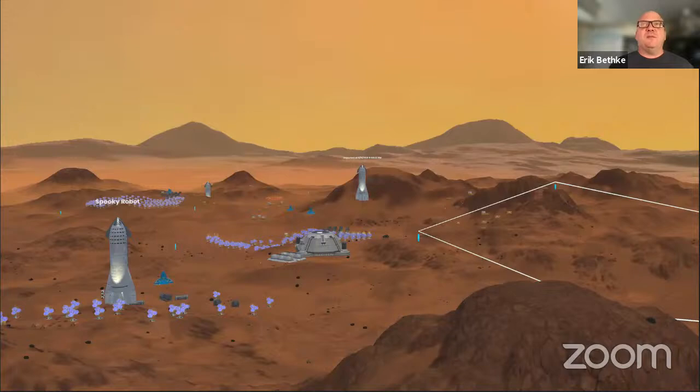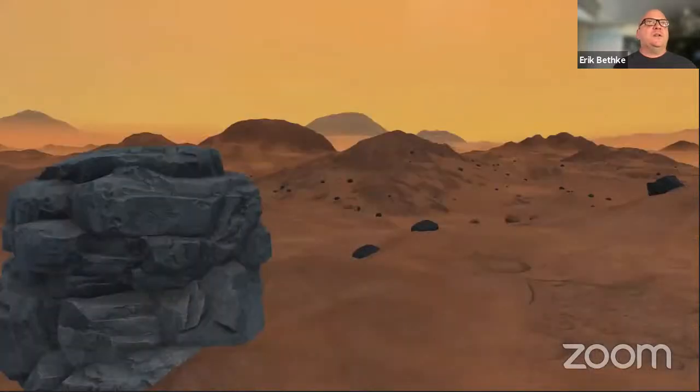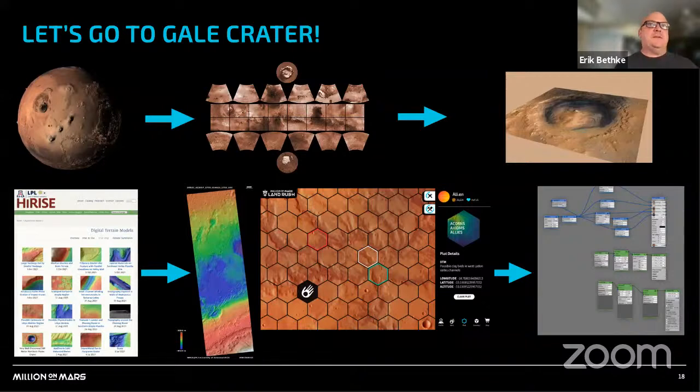This is actual height map terrain from West Ladon's Valleys. We do use the HiRISE data set, and the terrain that you see here is the actual terrain on Mars. A couple more screenshots here. Here's a high level overview of how we go about doing that. We go into the HiRISE data set. We grab one of their 3D digital terrain maps. We do some processing. We use some of our assets, some other engine assets. We do a little bit of proprietary sauce and put it together.